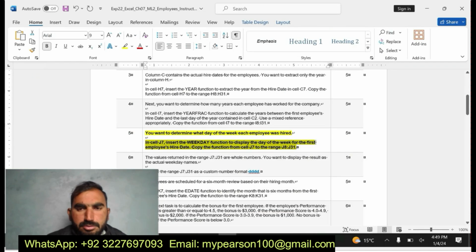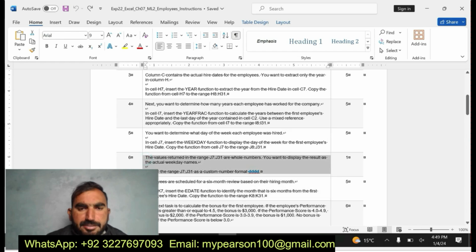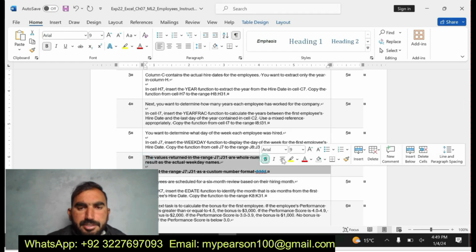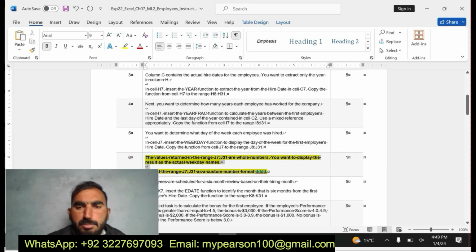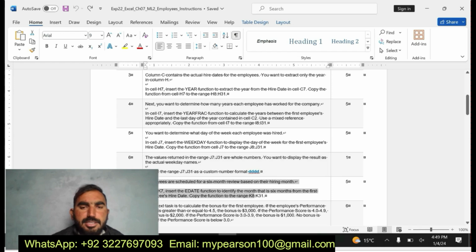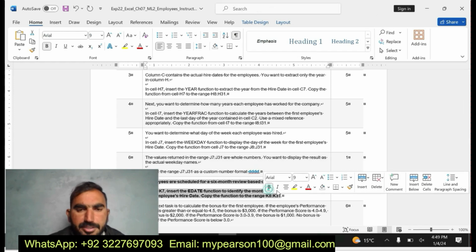Okay, you can see. Now I am going to move to my next step. The values returned in the ranges H7 to H31 are whole numbers. You want to display the result as the actual weekday name in the ranges J7 to J31, using the custom number format. Now I am going to apply the custom number format. Okay, I have done this already.